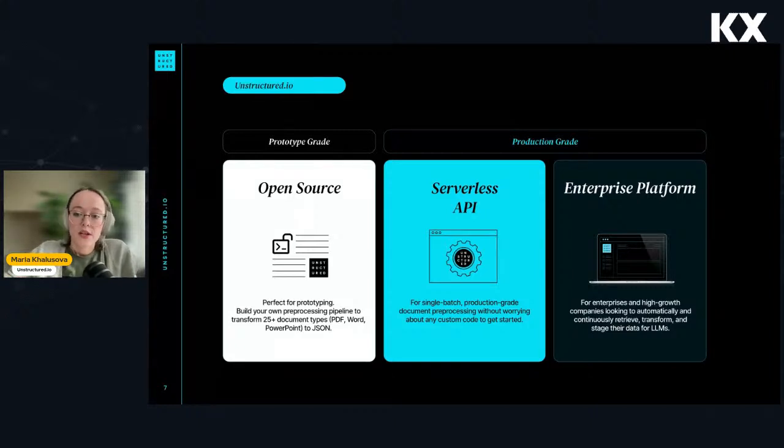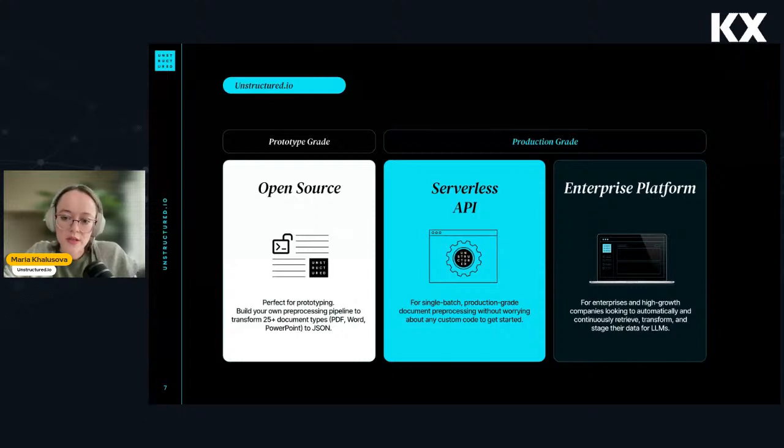And then finally, I'm going to mention here the enterprise platform that we are about to release in a couple of weeks. This is something that's going to have even more functionality for enterprises. It's going to be a no-code solution for data transformation and enrichment with all the same functionality that serverless has, but also faster and with more different partitioning strategies in there.